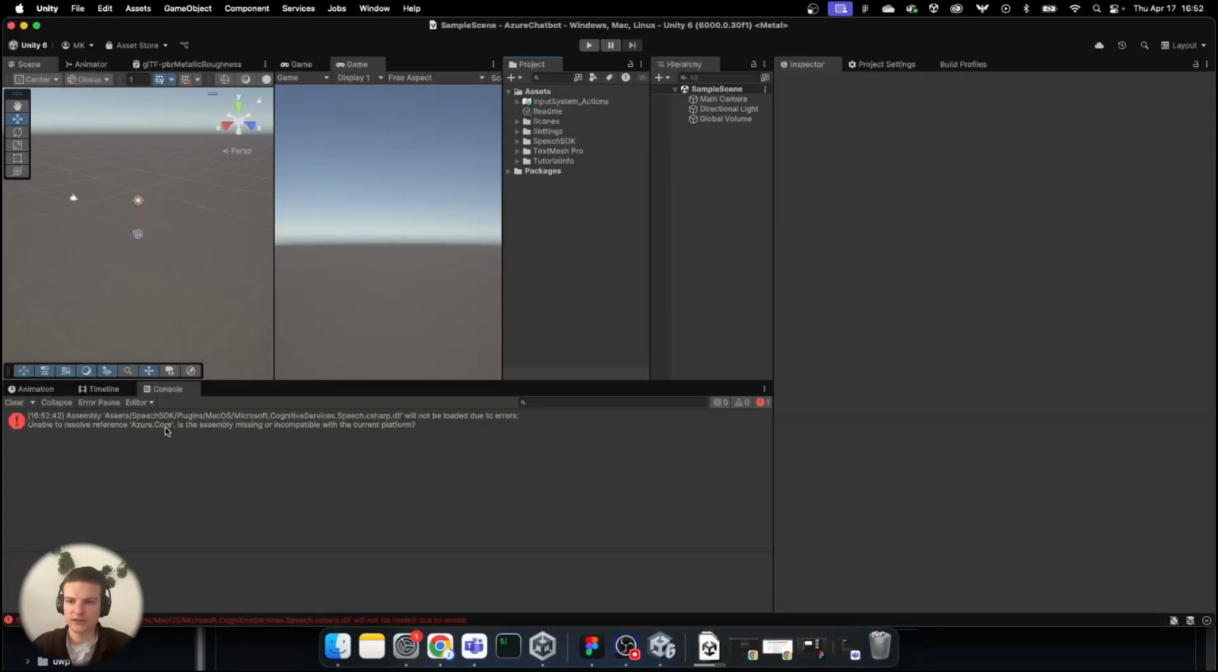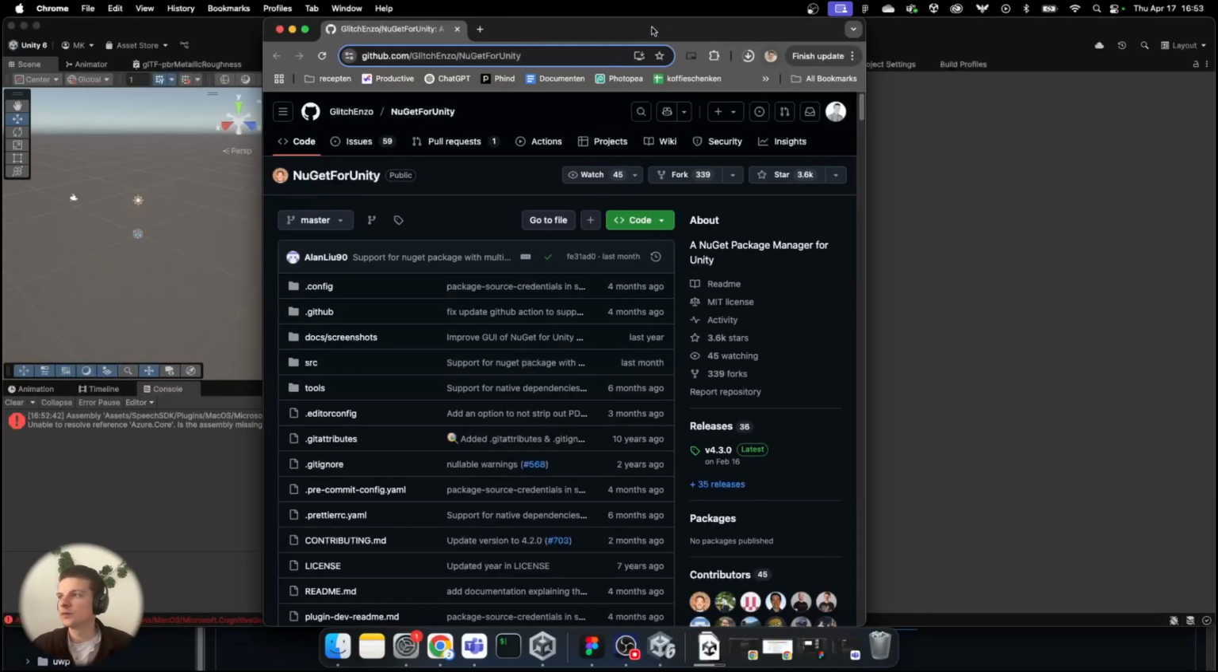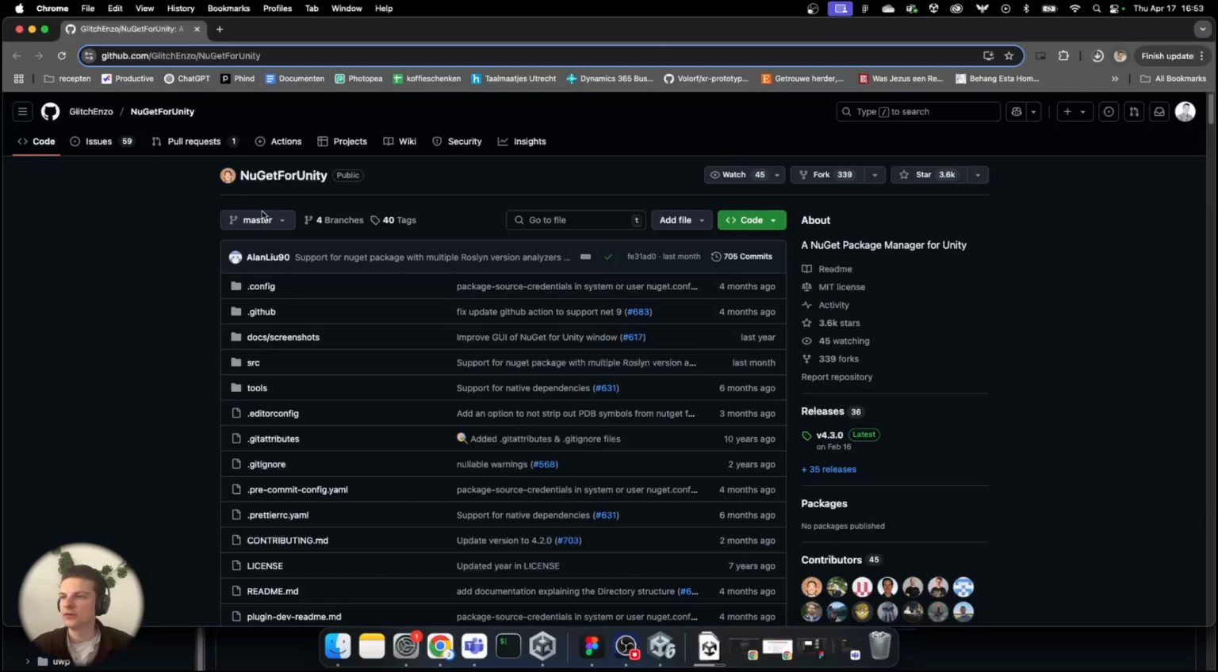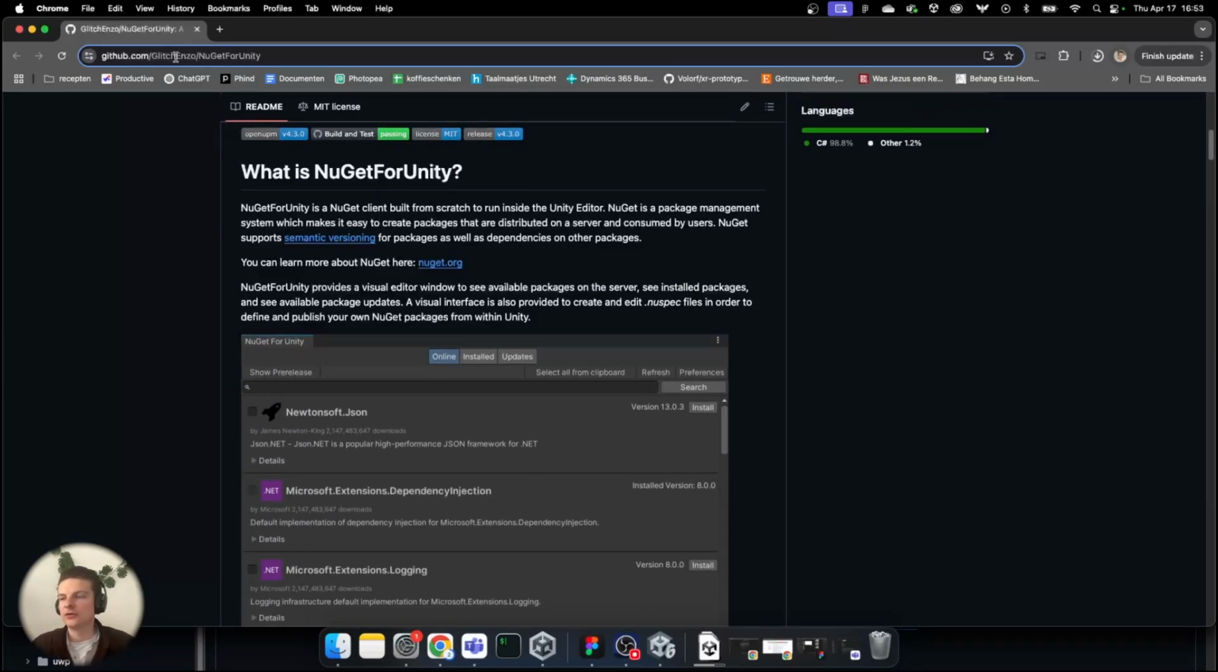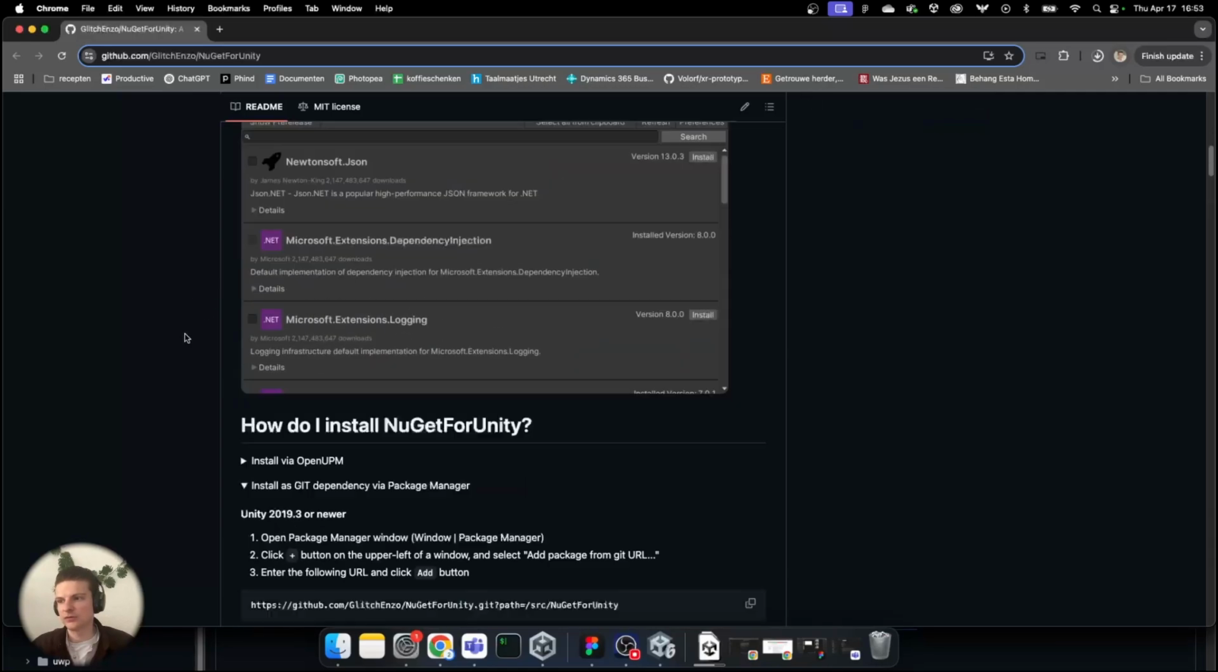What you'll be getting as soon as you install the package is that it relies on another package called Azure Core. Now this package is not installable through the package manager, but you actually need a separate package manager for this called NuGet. And this can be done with the following resource, NuGet for Unity. So you can go to this URL and actually install NuGet for Unity.